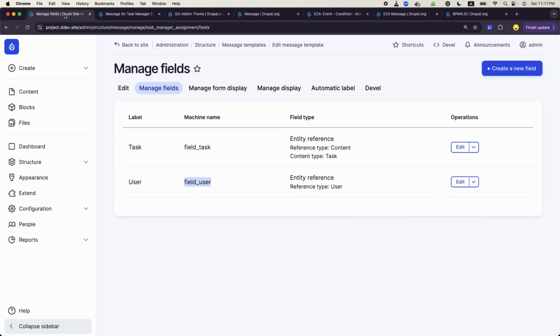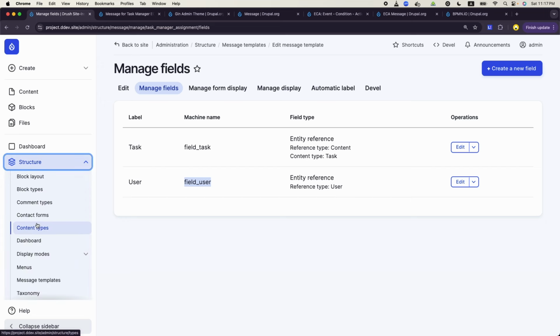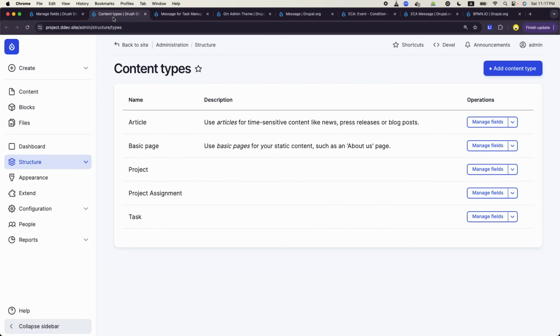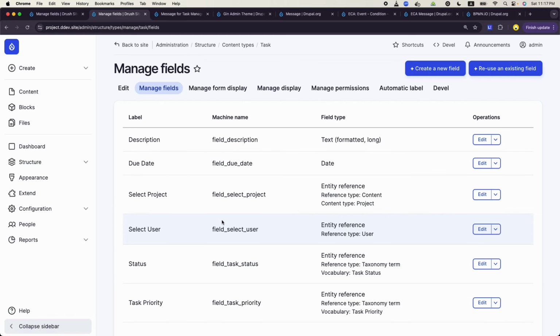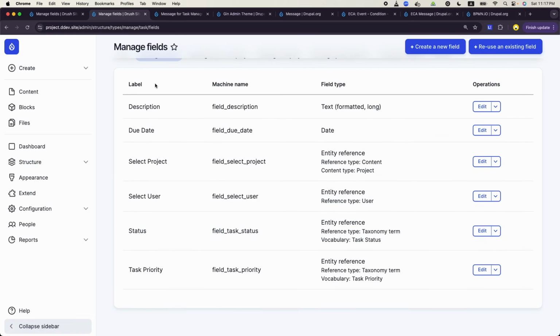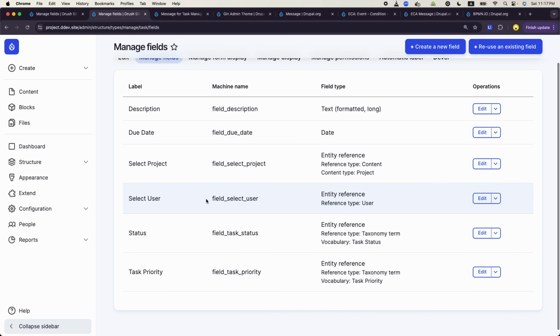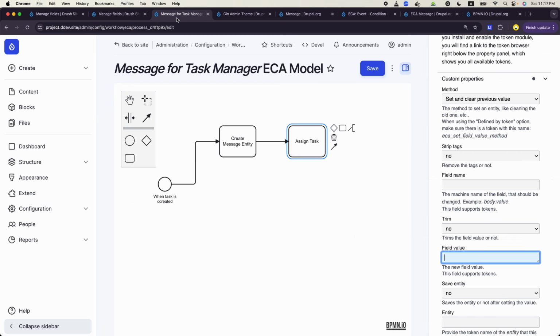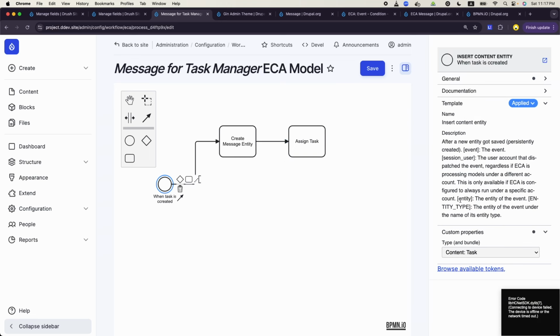If I go back again, this may be initially confusing for you, but if I go to the content types and manage fields for the task, we are selecting the task, right? So task should be by itself the whole entity. Okay, so here what should be the field value? As you remember, in the initial task, here it has been defined, it is stored in the entity. The initial entity which is saved is stored in this variable.